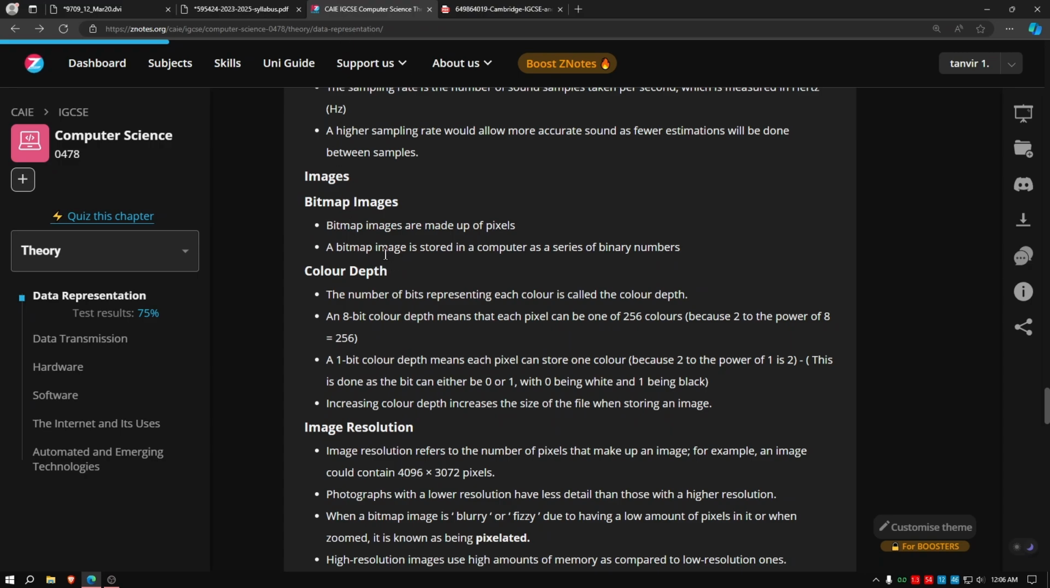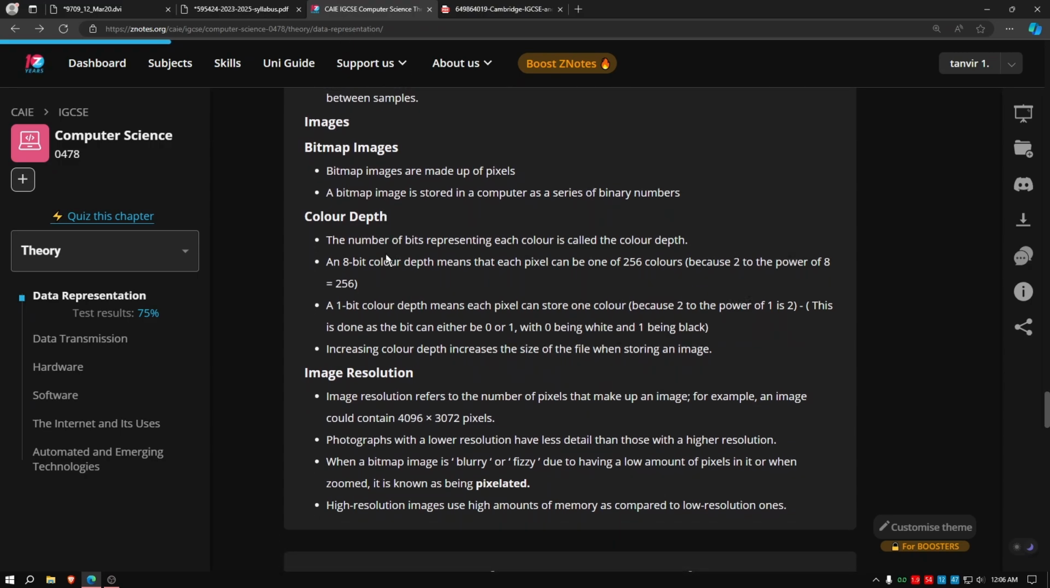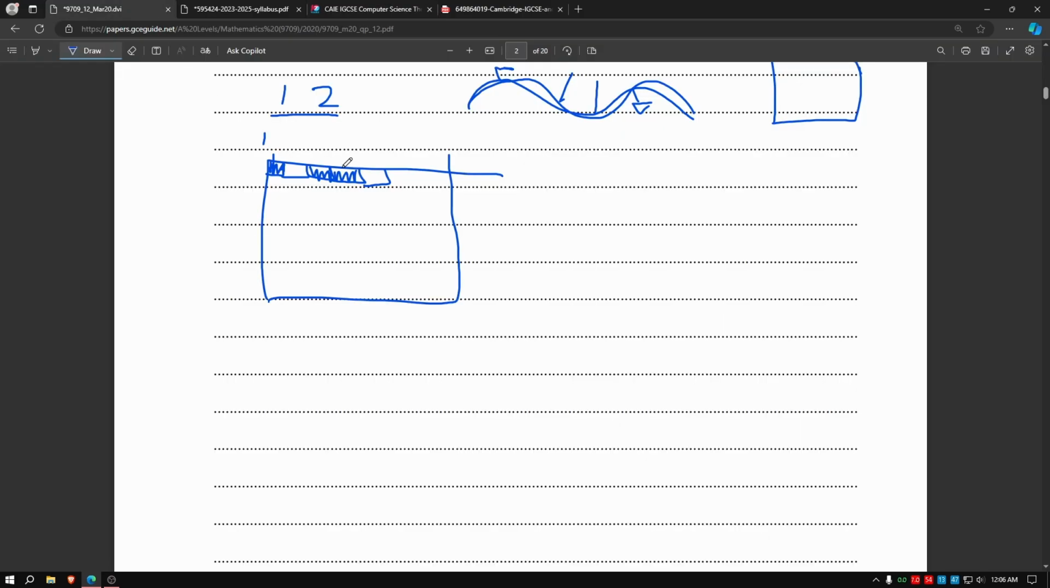So bitmap image. Then what is color depth? The number of bits representing each color is called the color depth. In my image, we have either black or white, so either 1 or 0. So basically 1 bit, right? Let's just say in this pixel, we can store 256 different colors. So red, green, blue, yellow, and every shade of yellow or green. So for 256, we will need 8 bits. 8 bits to store 1 pixel. So the bit depth, right?